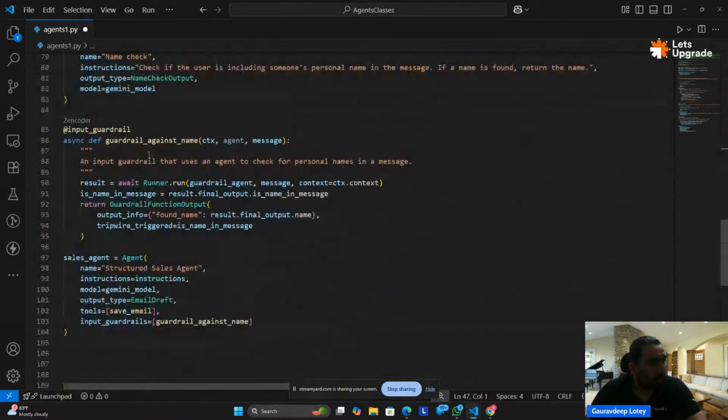So while declaring input guardrail, what we are doing is we are using an asynchronous function which is guardrail agent name, and we are passing context, agent and message. An input guardrail that uses an agent to check for personal names in a message. So what we will do is we will run the runner method. I told you that runner has multiple variations, runner.run, runner.run async, and runner.run is the most basic thing that you will mostly use while designing agents. So runner.run actually helps you run your agent.